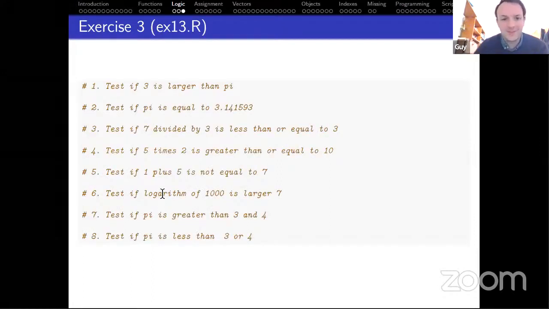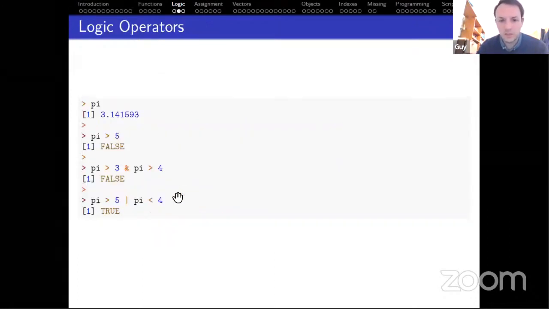So again, this is where we would pause the video, pause the class, and spend some time practicing with logical operators. So you can try and work your way through these exercises.